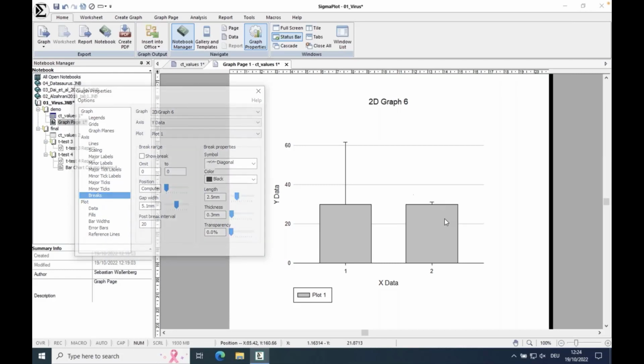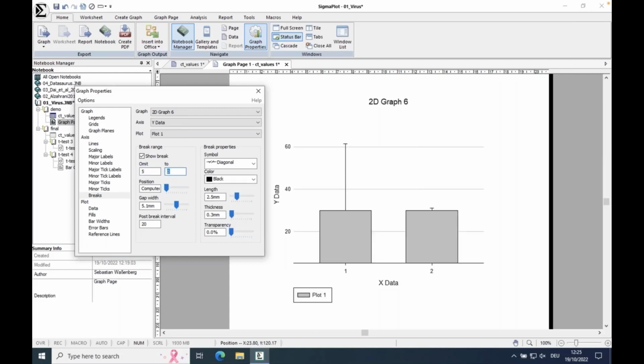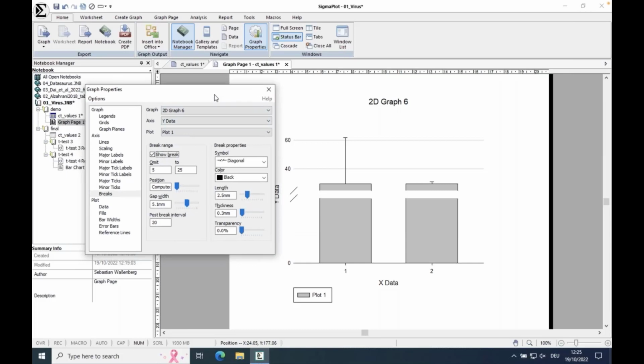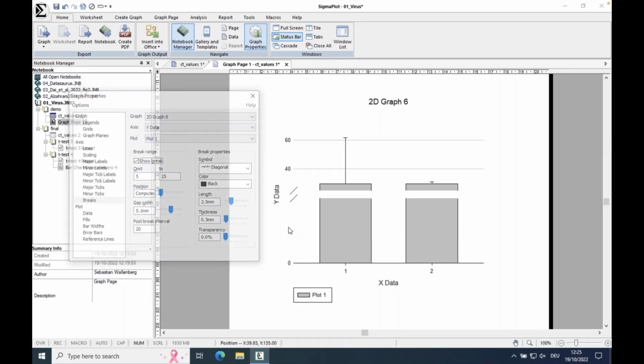If you want to zoom in on this area, you might think about adding a break to your y-axis, and you can do so. Yeah, I told you already, with one click, show a break, and you can enter here the values, for example, from 5 to, let's say, 25. Because you might think, ooh, it looks ugly. Yeah, it does.